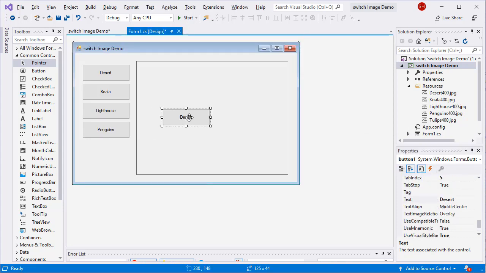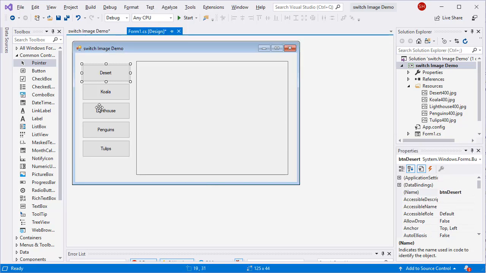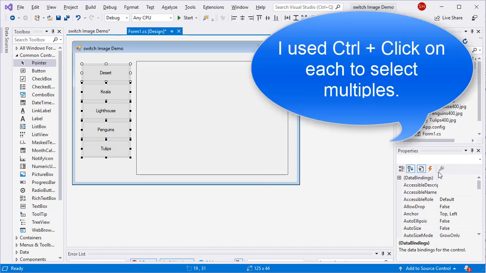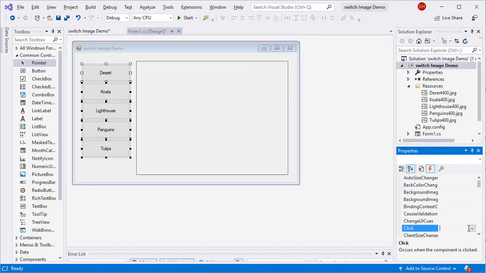And then finally, paste one more. This is our 5th button. Text is Tulips. And it will be BTN Tulips. I'm going to take those 5 buttons, selecting all 5. We're going to go to the events area of our properties. And for the click event, I'm going to add a method called ShowImage.